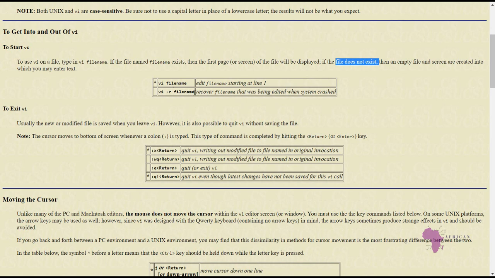Another thing that you also need to know is, let's say your system crashed while you're working on a specific document. This is how you will recover that document or file that you were editing when the system or your computer crashed at a particular point in time.